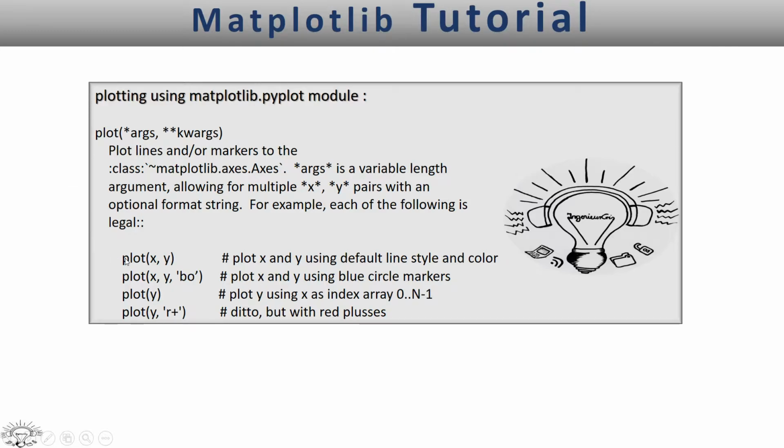The first one shows that you can plot by just giving one pair of values. The first one will be the x, that's the horizontal axis, and this will be the vertical axis. If you give two pairs of values, the first one is the horizontal, the second is the vertical, and then you get a standard plot.